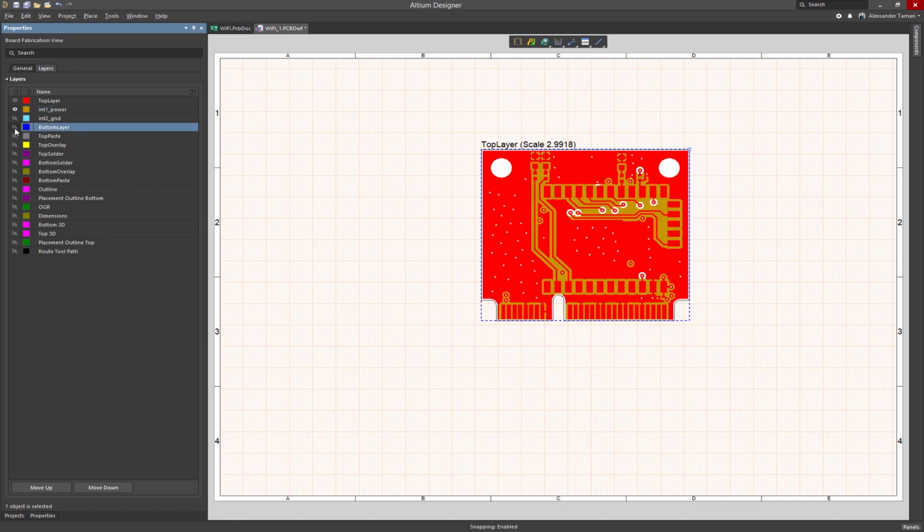With multiple layers visible, things can get a little hard to see. This is why Draftsman allows you to change color, transparency, and viewing priority of each layer.